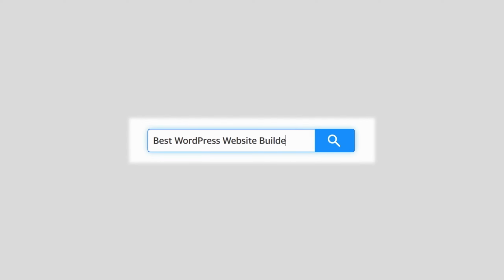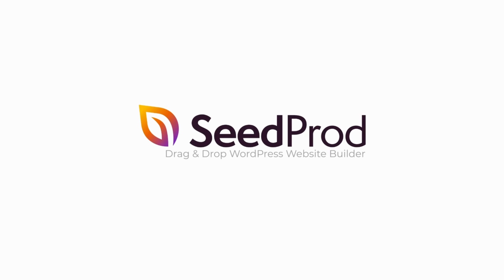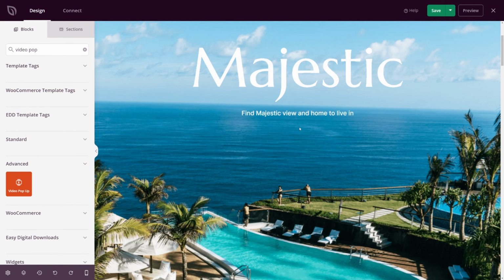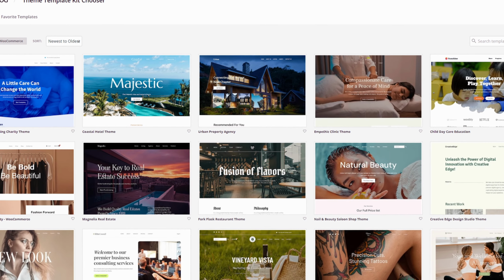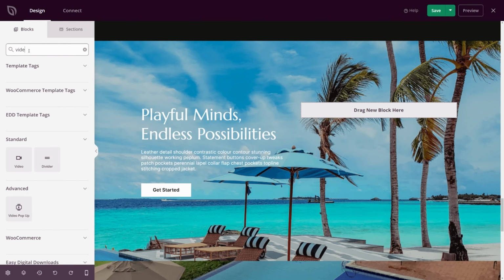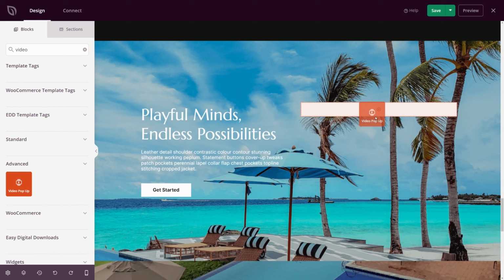We're thrilled to roll out another game-changing update for SeedProd Premium users, introducing the Video Pop-Up block, a feature designed to boost your website's engagement and user experience. We're also unveiling 12 brand new website template kits to make your site building journey even smoother. With SeedProd's new Video Pop-Up block, you can seamlessly integrate this potent form of visual content into your WordPress site.